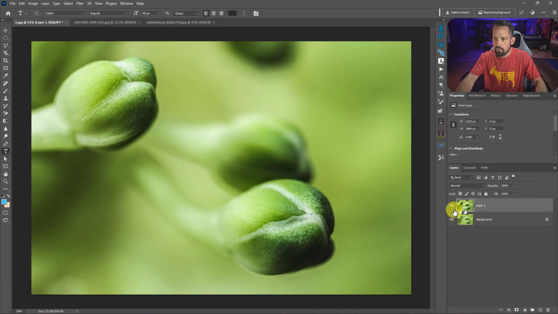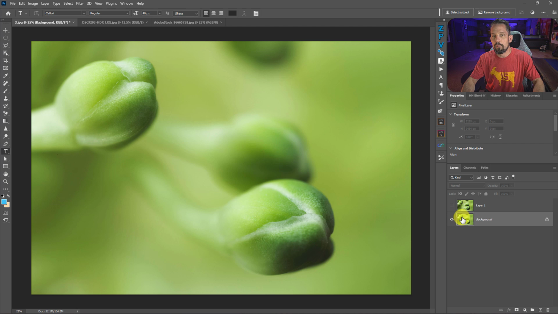Okay. This is the nasty way. This is the not so good way. I'm going to show you a better way. So let's actually label this. So I'll just call this ACR.